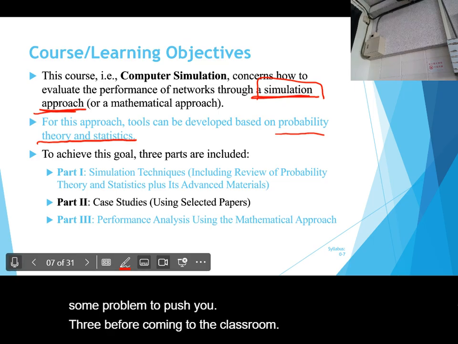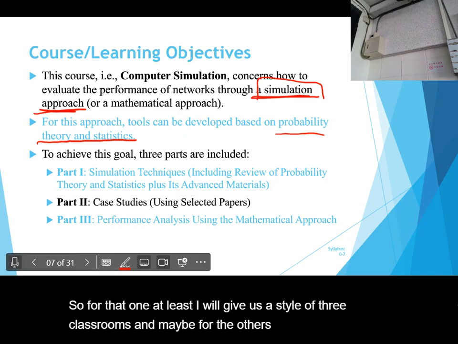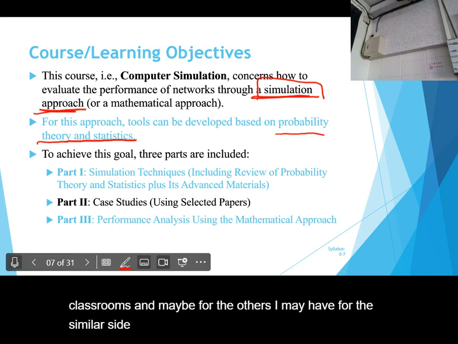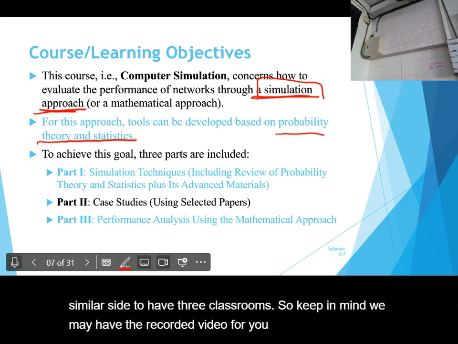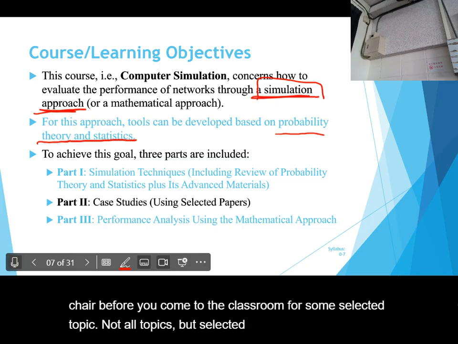Okay, so for that one, at least, I will utilize the style of flipped classroom. And maybe for the others, I may have a similar style. So keep in mind, we may have the recorded video for you, and you are asked to check it before you come to the classroom for some selected topics. Not all topics, but for selected topics, we have the flipped classroom style of learning or teaching.